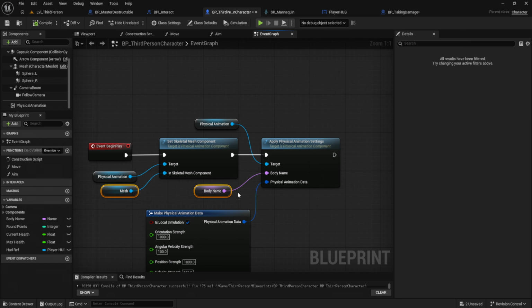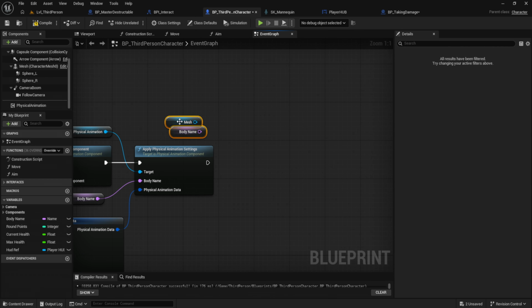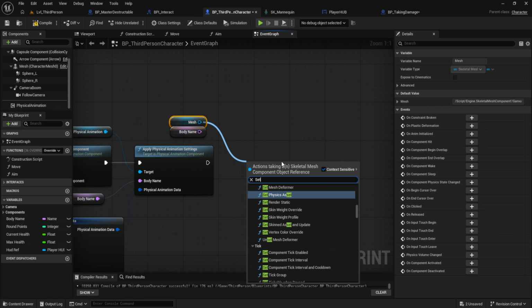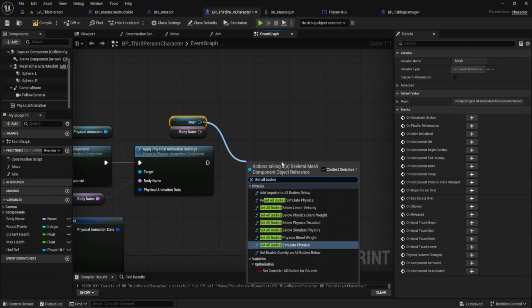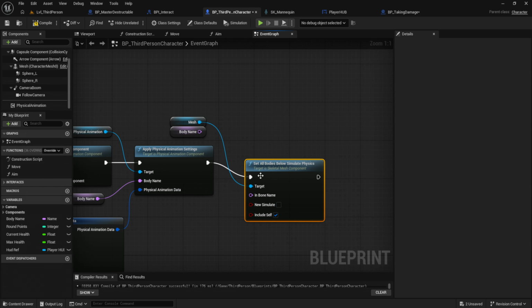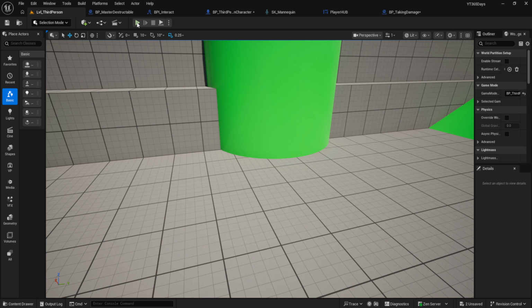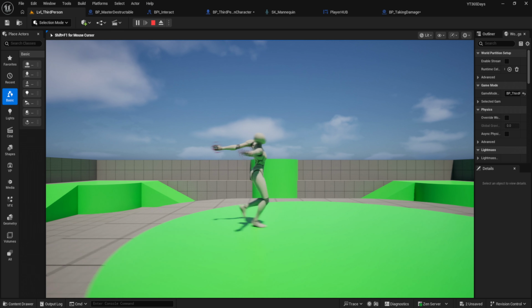The next thing we want to do is get these two variables again, the mesh and the body name. From the mesh, we are going to do set all bodies below simulate physics. Bit of a mouthful, I know. What this is going to do is set all the bones below this bone to simulate physics. We want to tick new simulate and ignore self. So the bone won't simulate, but all the ones that are parented to it will. If we now click back into the game and play, we should see that it's all back to working again.